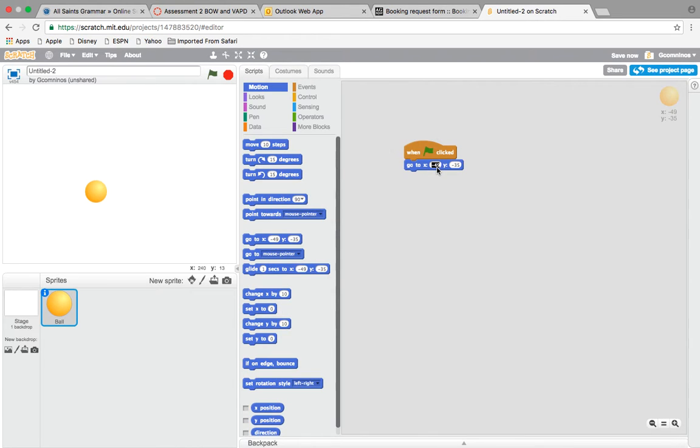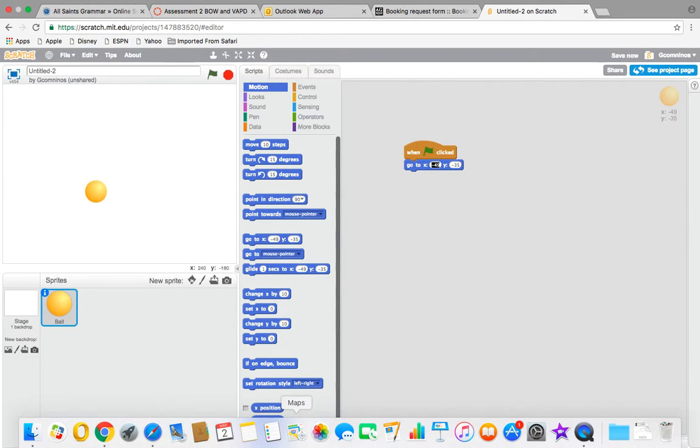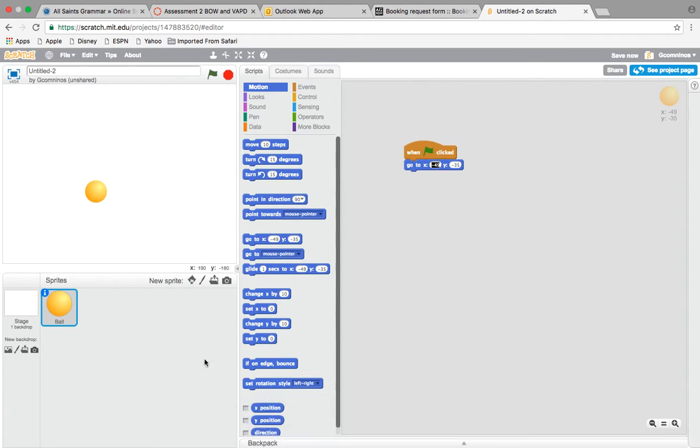Remembering our x coordinates across the bottom, the screen is 480 across and 360 high. 480 across is the x values, and 360 high. And we know that the center of the screen, where my little mouse pointer is now, is 0, 0. So we're going to send this to x equals 66 and y equals 33. Let's have a look at what happens when I click that. There it is, that's that position.